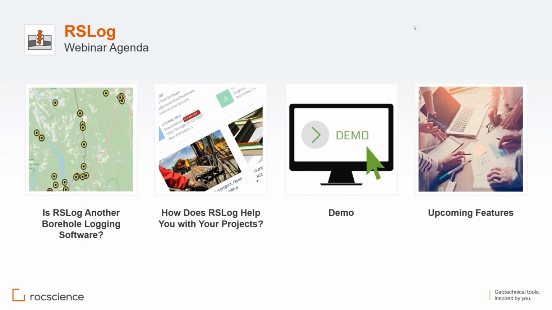of what we're going to talk about in this presentation. So our agenda is to look at whether RSLog is going to be just another borehole logging software. And then we talk about how RSLog can help you with your projects. And then we have a short demo, and we talk about the upcoming features.